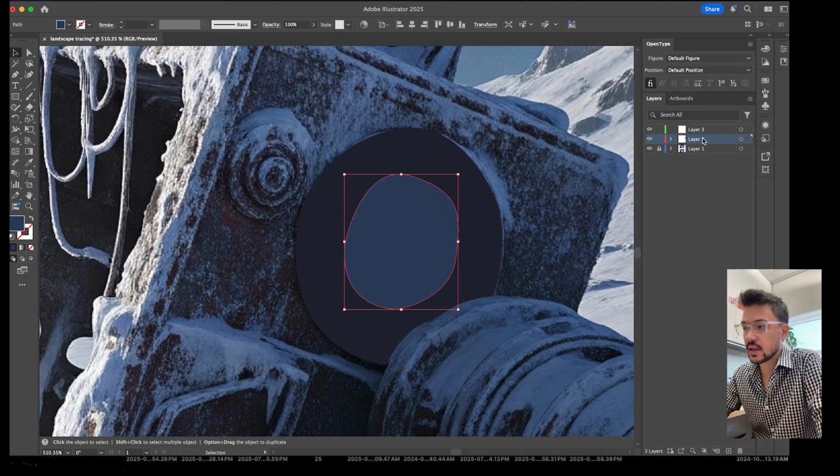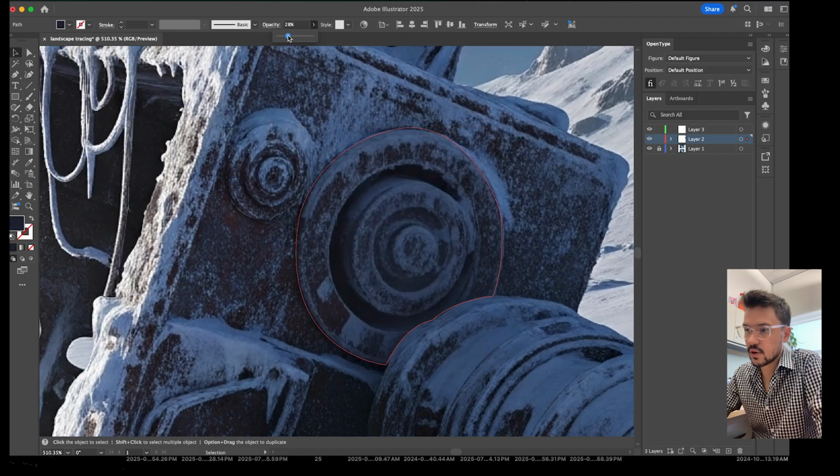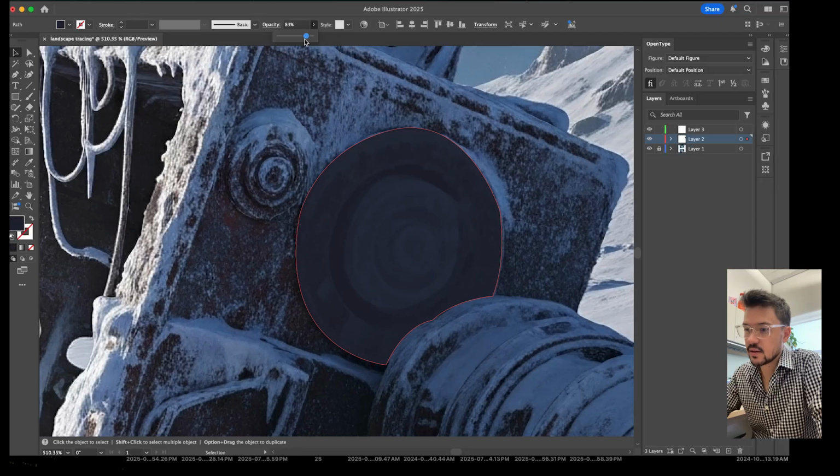So I have this layer selected, again at the top where it says opacity 100%. If I decrease this, or actually, it's the object I have selected. If I decrease the opacity, and I'll do the same thing for the larger circle behind it, I can start to see the background image behind.